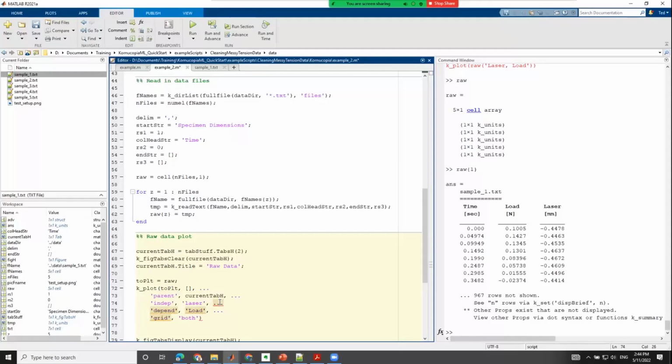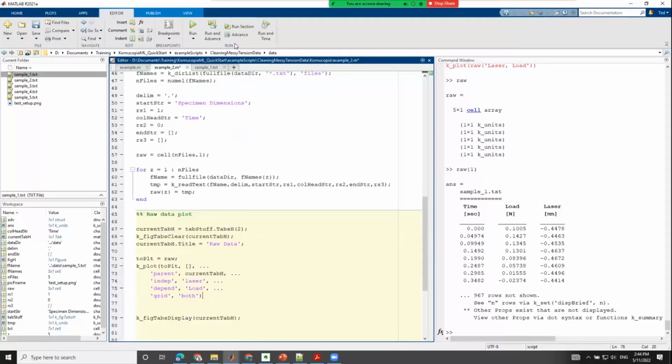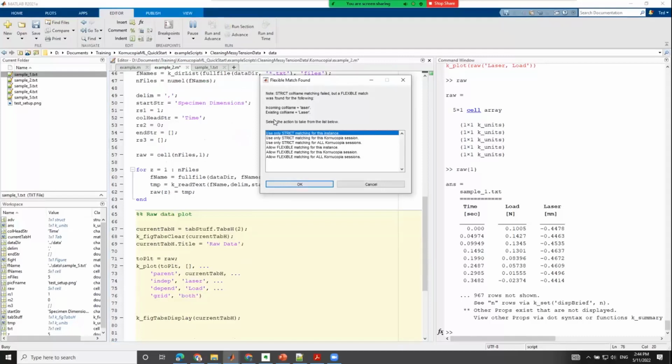We're missing one dot here. The continuation is always 3 dots. Now we could issue this plot, and you'll get this flexible match found. So Kornucopia is looking for the word laser lowercase, and it did not find that in this variable, but it did find the column name with uppercase. So it gives you some flexibility of dealing with this.